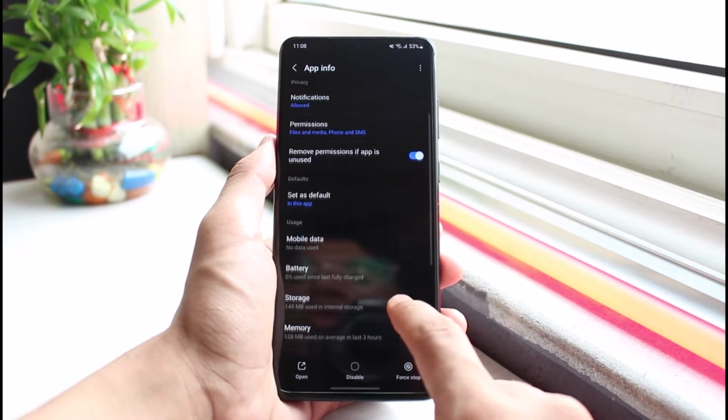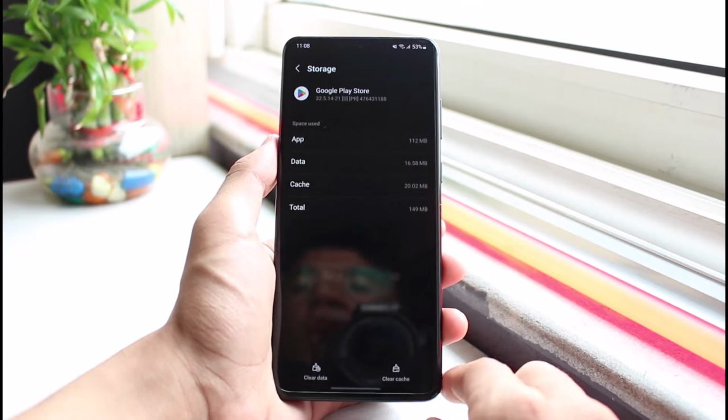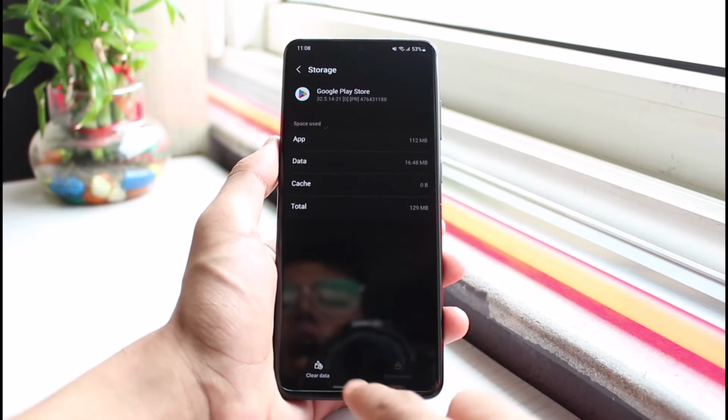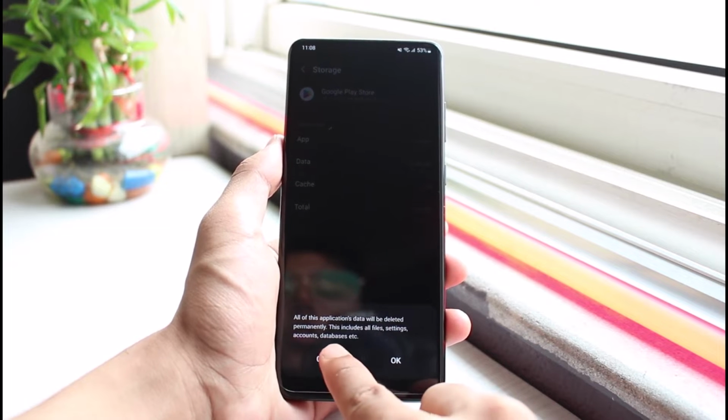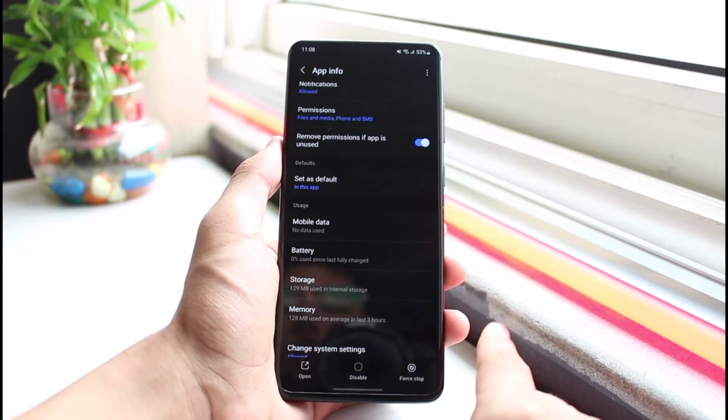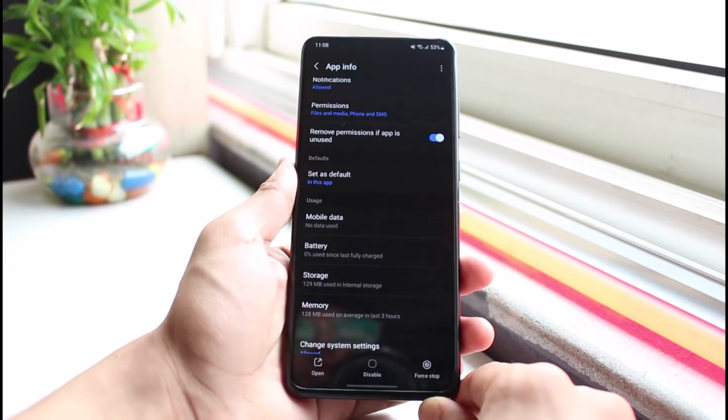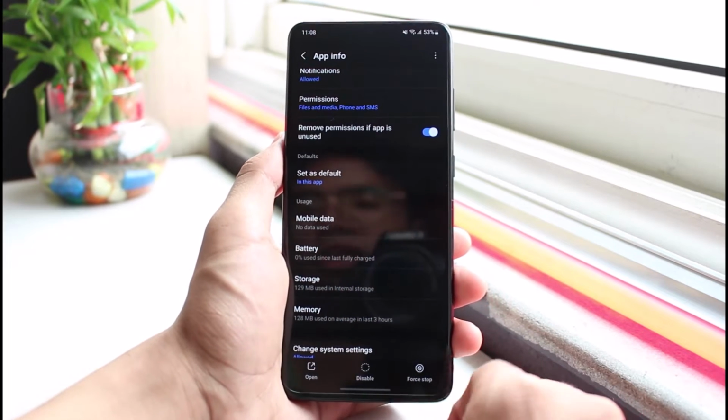What we will do is over here we will go to storage and tap on clear cache, and you might also want to tap on the clear data button. Keep in mind that after you clear your data on Google Play Store, you might need to re-log into your Google account. So re-log into your Google account and see if that fixes the issue.